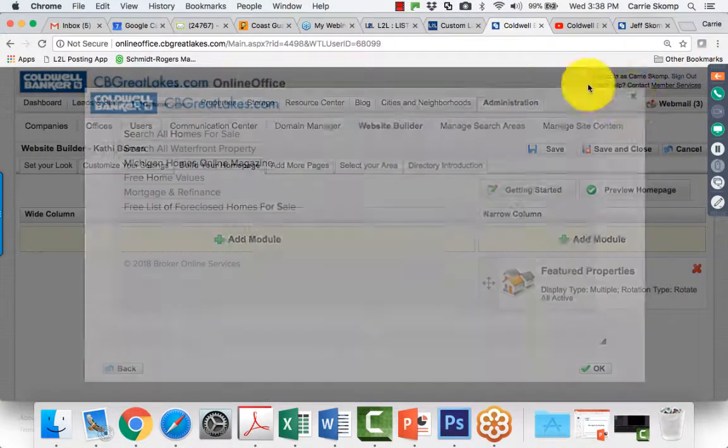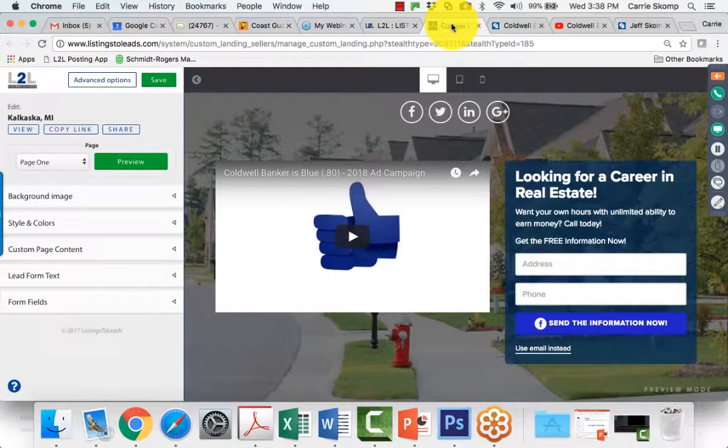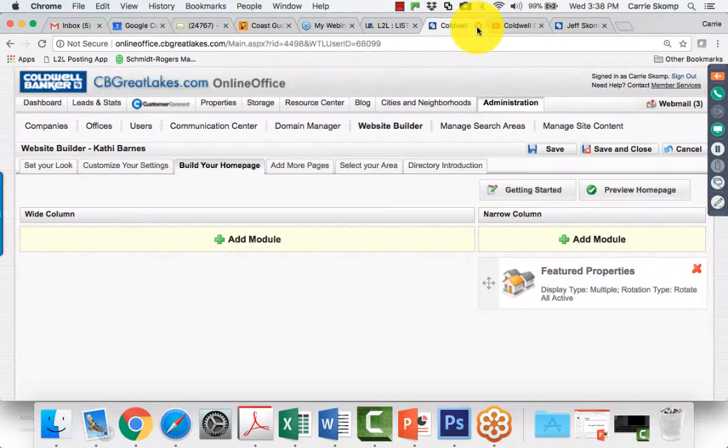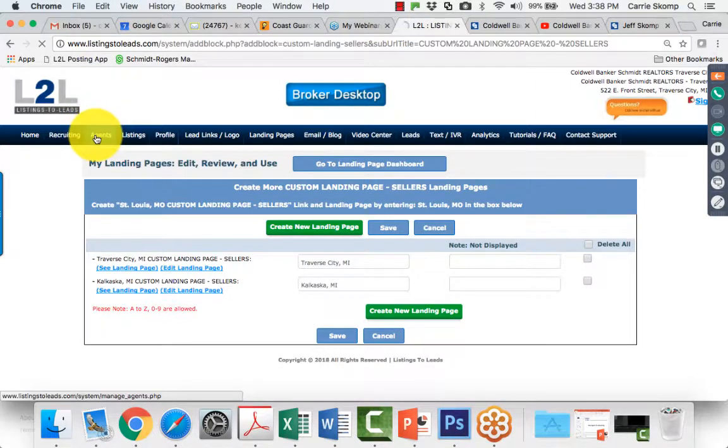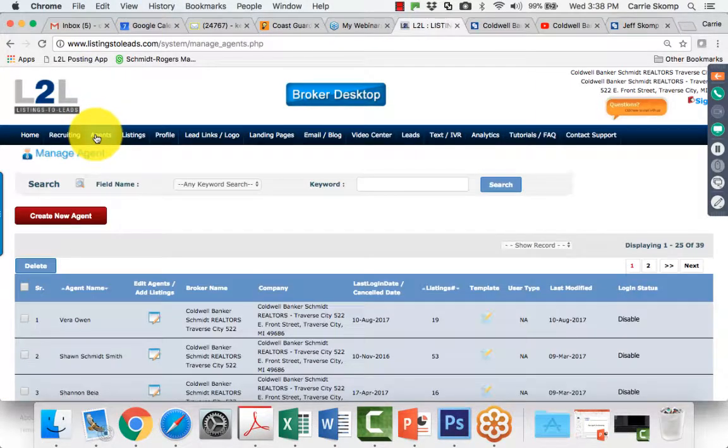So keep in mind, new agents that come on board, we do ask that the administrative staff do enter them into Listings to Leads. Again, a lot of times people will wait until they have a listing because it'll feed over. But again, with those landing pages and the ability to market themselves prior to having listings, you can absolutely put your agents in as soon as they sign on with the firm.